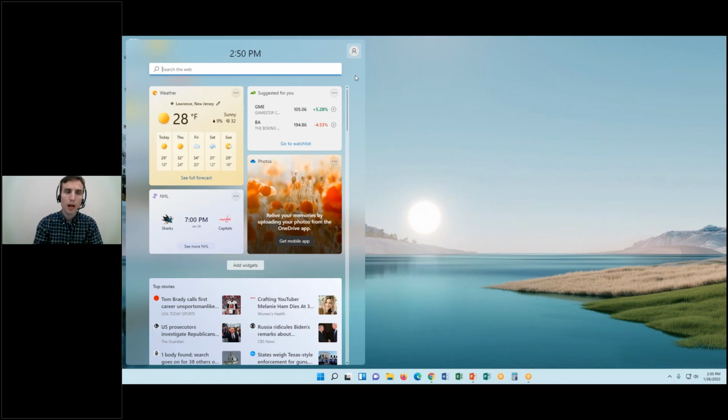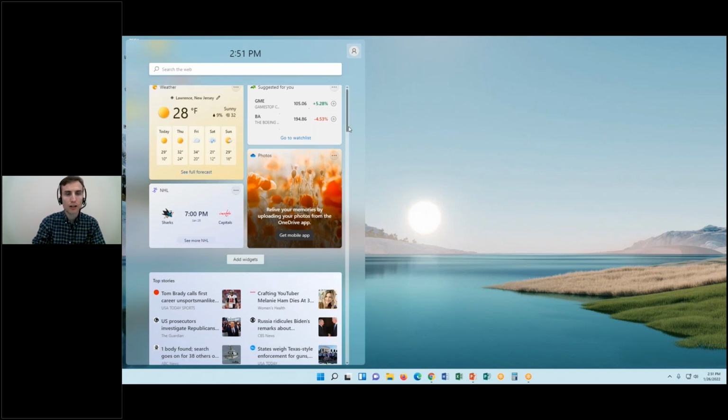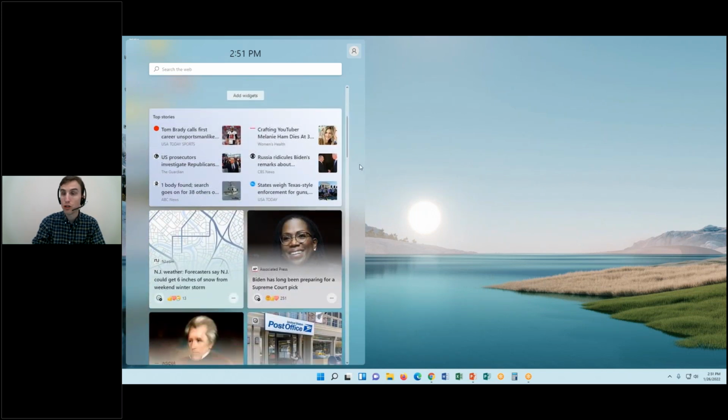if you're familiar with widgets, they're kind of like little simplified apps or programs that just give you some limited functionality and information. So, for example, I have a weather widget in the top left corner, which is just giving me today's weather for where I live. I have some stock information. This is linked to my OneDrive account, photos. You can sync this to your OneDrive account so you can see different photos. And underneath we have a section of different news stories.